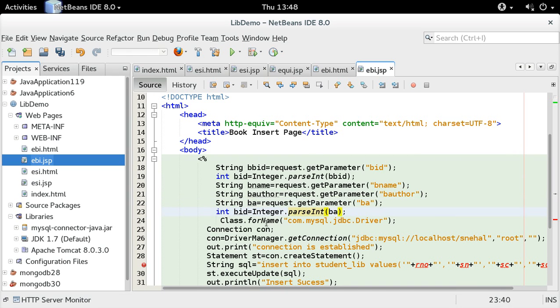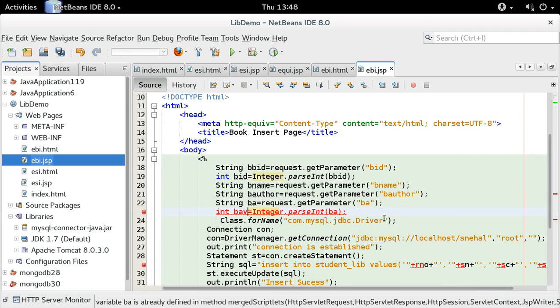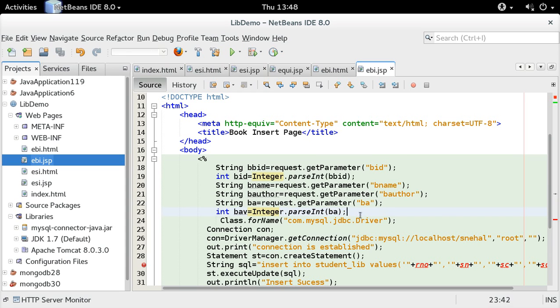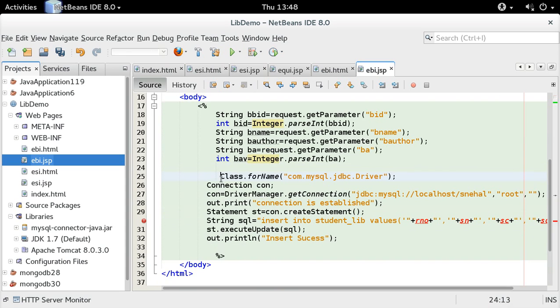Okay, here, what is this? Book availability, na? BA here. Book available. What is the error? Okay, no error.